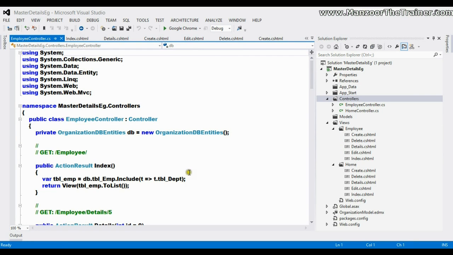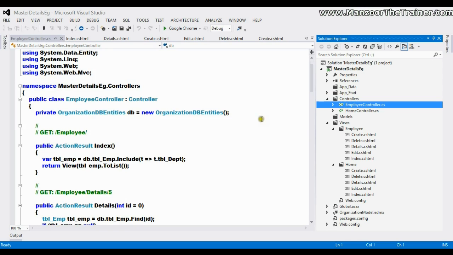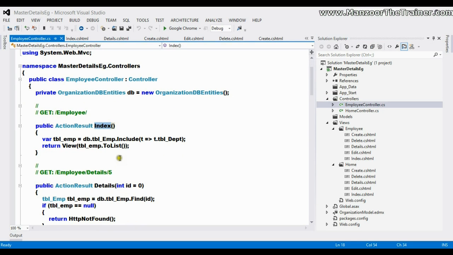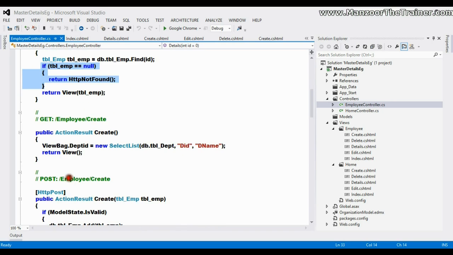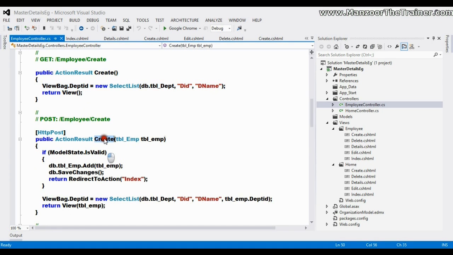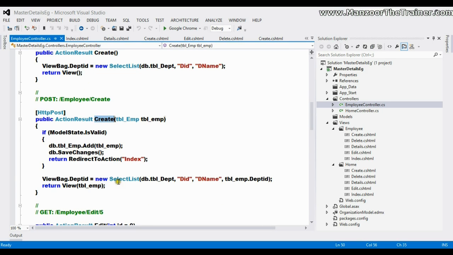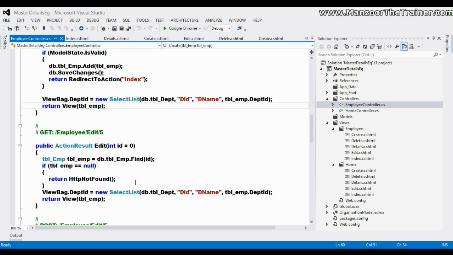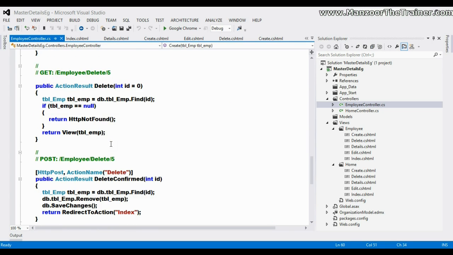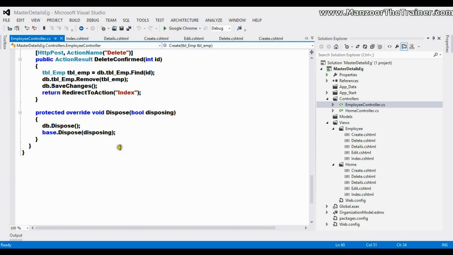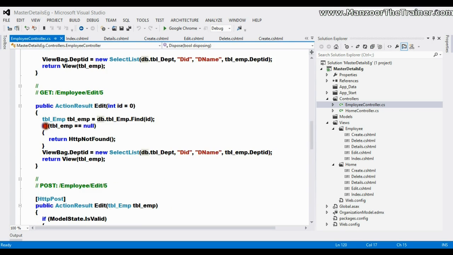If you observe, it has added the employee controller with the index action and the code written for that, the details action and the code written for that, also handling some exceptions, create, code is written for that, create which makes a post, the code is available for that, edit which makes post, delete and delete which makes post, finally disposing all the objects like DB, your entity object.